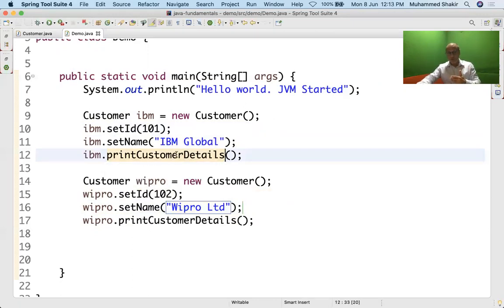So not two, I'm sorry, it's one behavior, but then invoked on two different objects. I say IBM.print customer details. Here I'm saying Wipro.print customer details. Now tell me one thing.